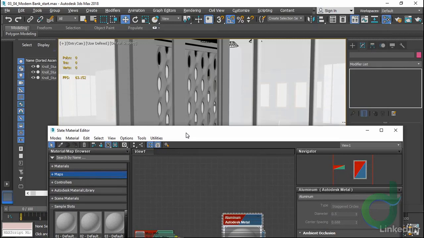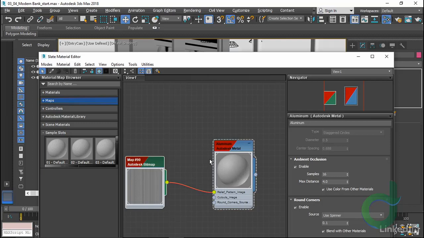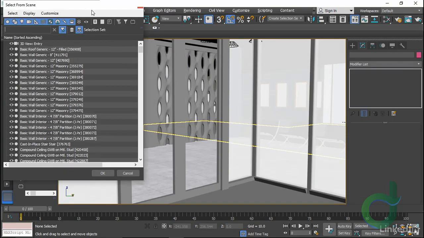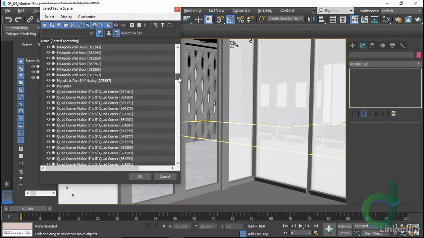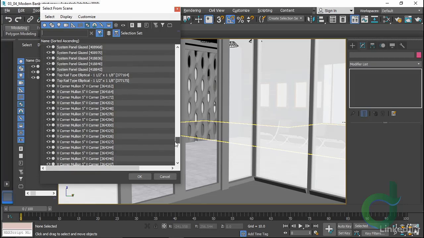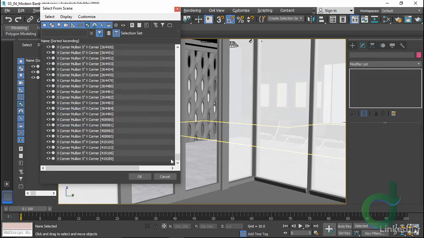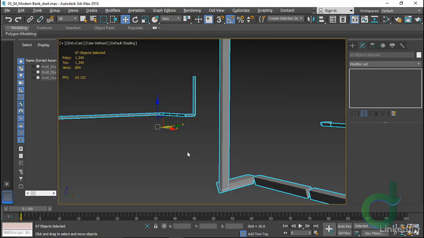Now that that's on there, I need to map these objects. It didn't need a map before, but because I've used this image on it, we have to map it, but that can be taken care of easily. Here's how I'll handle it. I'll press H to pull up the Select from Scene dialog. And in here, as we scroll down, we can see all the quad corner objects, rectangular mullions, and V corners. So I'll start with the V's, taking all the V corner mullions, picking one, holding Shift and picking the last one, and clicking OK. And I'll just hide unselected.